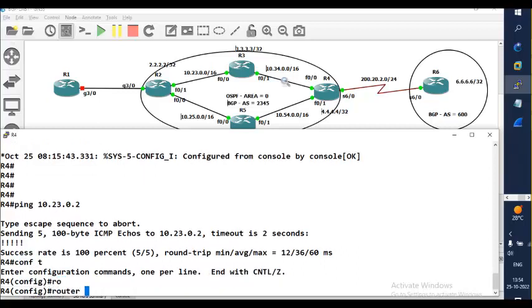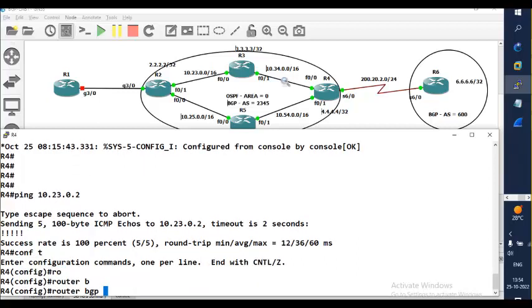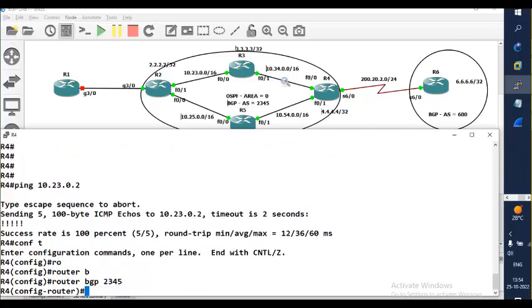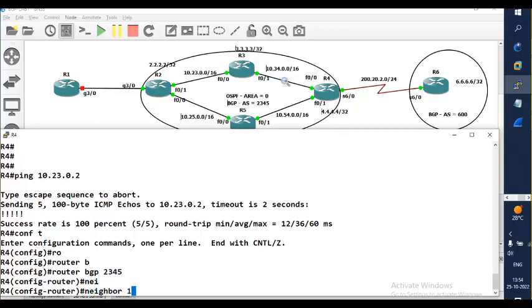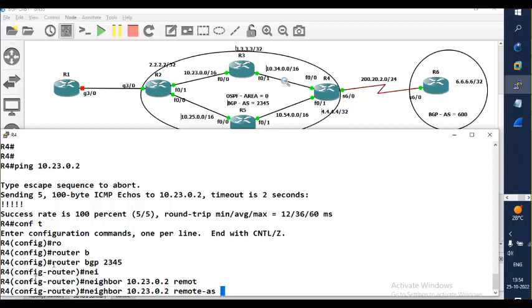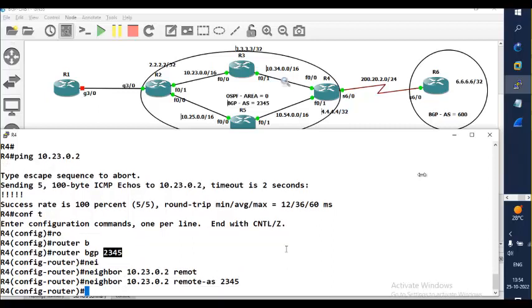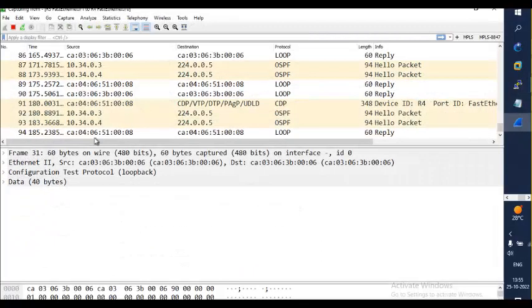Say router bgp 2345, neighbor is 10.23.0.2, which is the physical interface F0/1 of R2, remote AS is the same number. When I put the same number, you will see the TTL will be 255. That's the first thing that I want to show you.